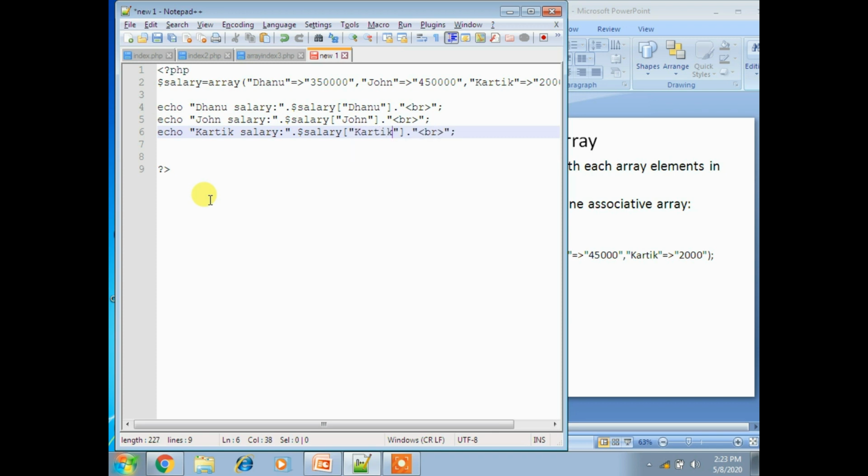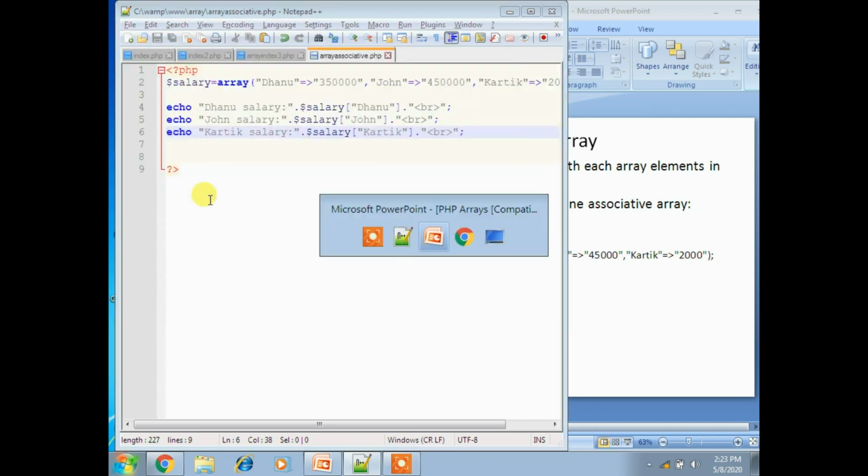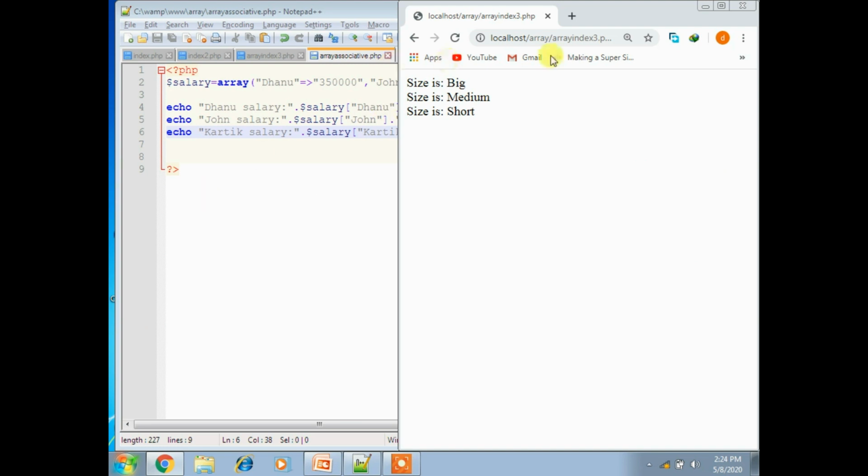So I am saving this program, which is the second way, as array associative dot php. Now I am saving this program and running this associative array. So Danu salary 3,50,000, then John salary and Karthik salary, like that you will get the values. So that is the associative array. And we'll see another way.